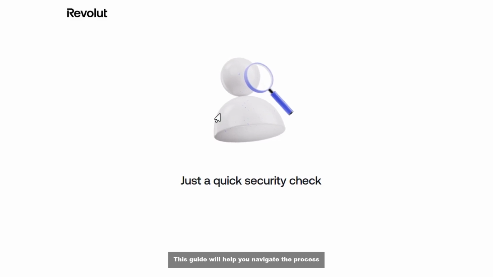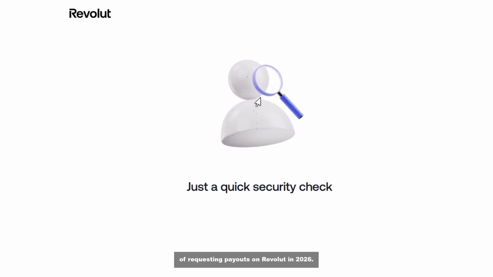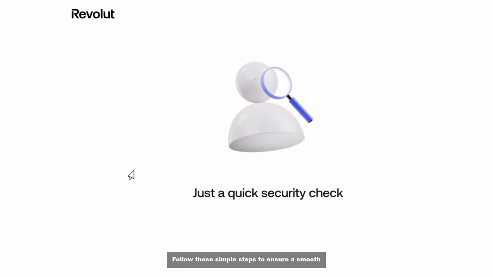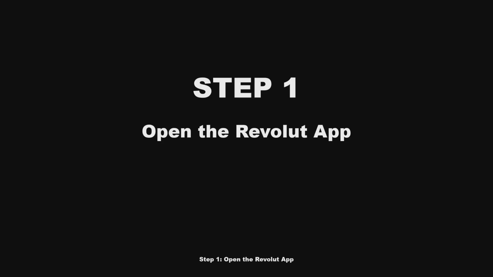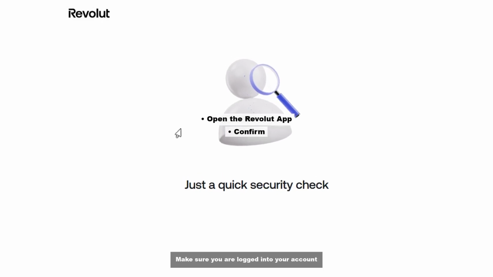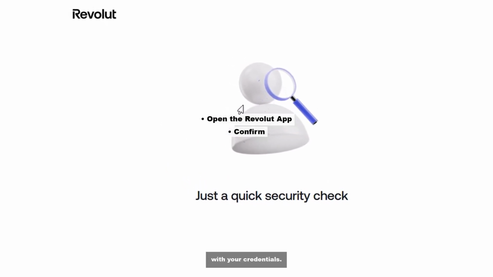This guide will help you navigate the process of requesting payouts on Revolut in 2026. Follow these simple steps to ensure a smooth transaction. Step 1. Open the Revolut app. Launch the Revolut app on your mobile device. Make sure you are logged into your account with your credentials.